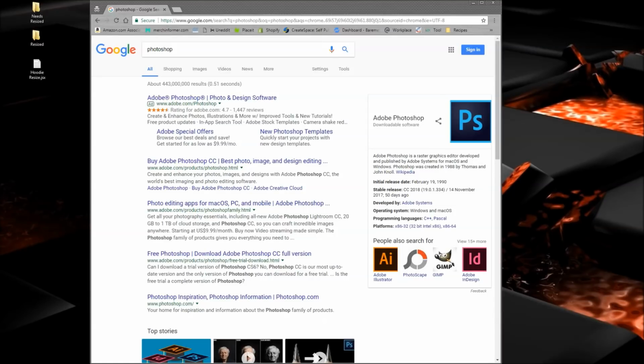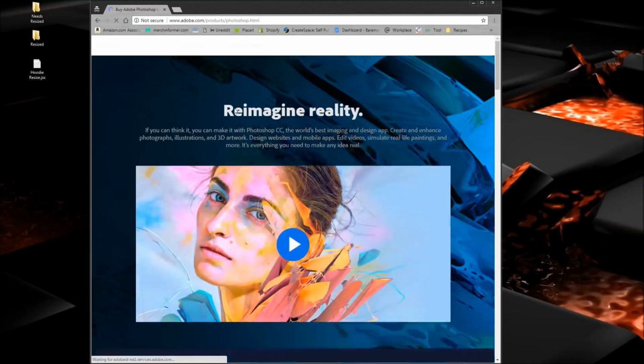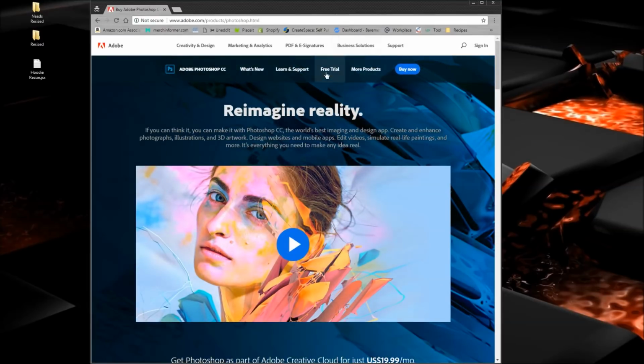So the very first step is you are going to need Photoshop. Now Photoshop is generally a paid tool, but I will show you. Just Google Photoshop, you click on Photoshop, and at the top here you will see free trial. It's free for 7 days, and this method is going to work with the free trial of Photoshop. So go ahead and download that.